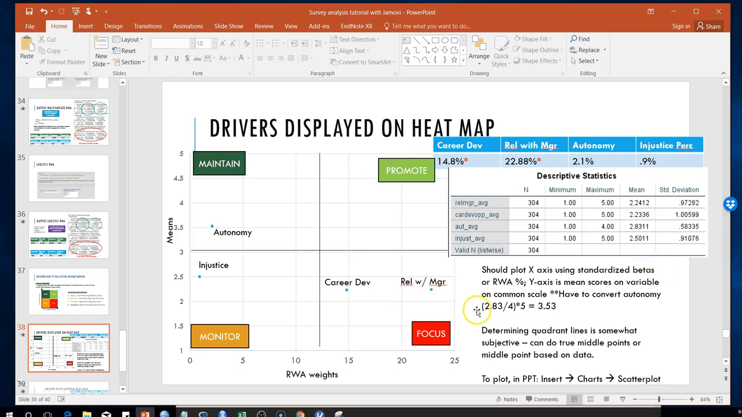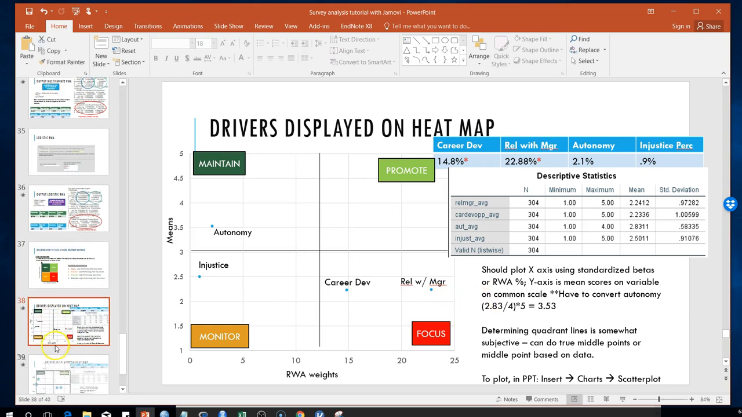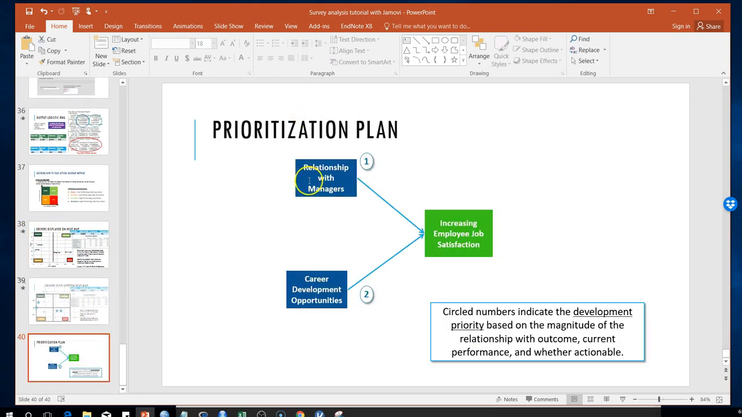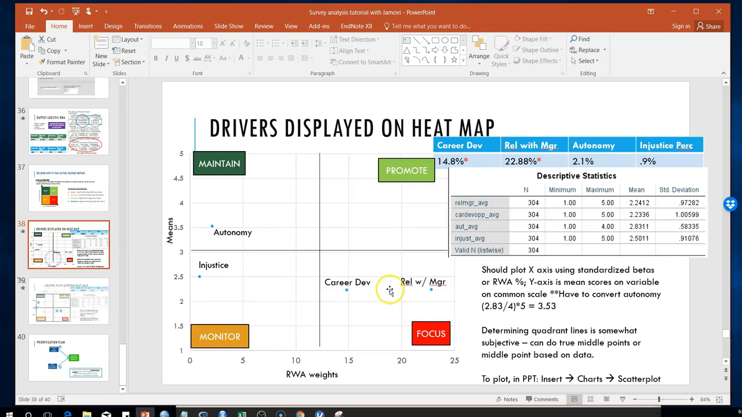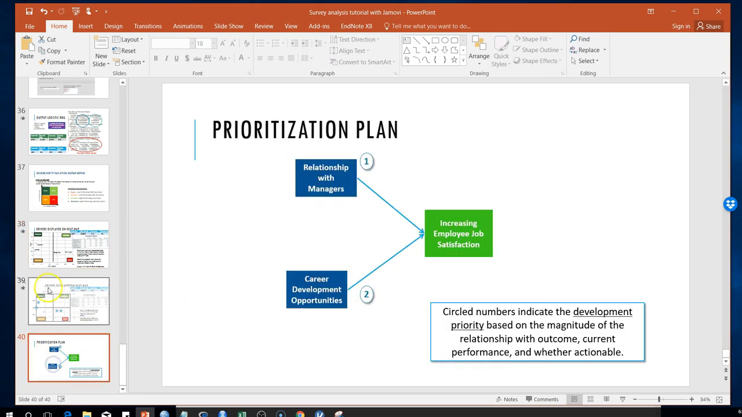And so I would probably make the recommendation then that we should focus on career development and relationship with manager. I might even say, okay, here's our prioritization plan. I might list them in order, 1 and 2. I picked relationship with manager first because that's the strongest predictor, and they're very similar in terms of how low they are. And then I might say with autonomy and injustice, those aren't the biggest predictors, but we want to be careful, because injustice is lower than we'd like, but it's not as big of a priority as the other 2 that fall in that focus quadrant.